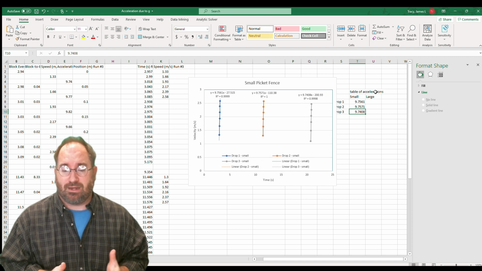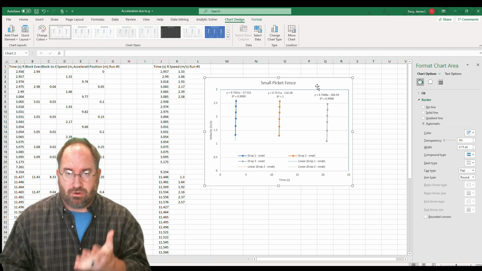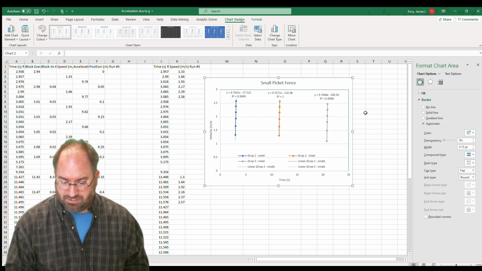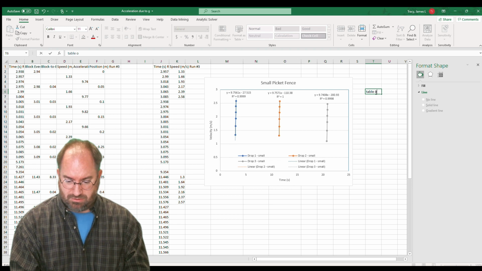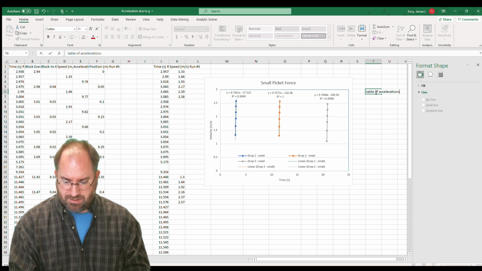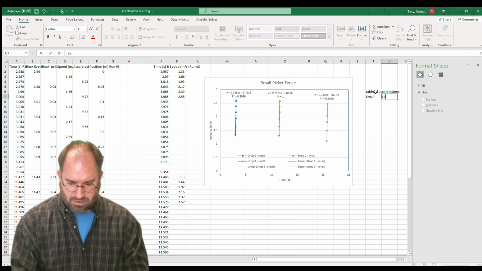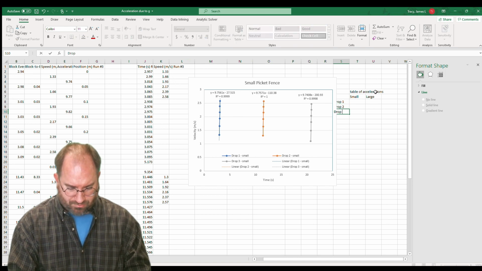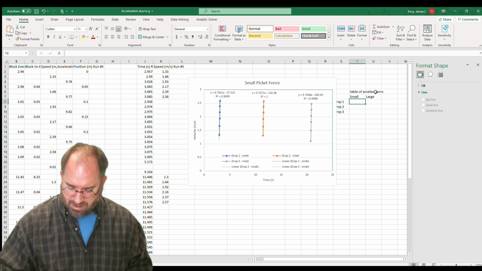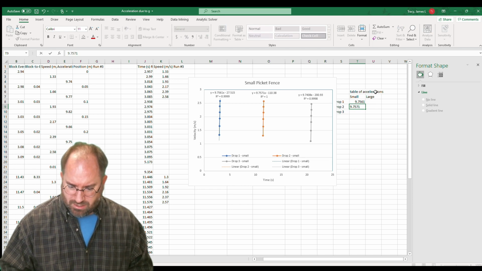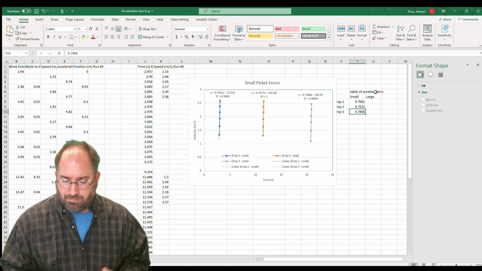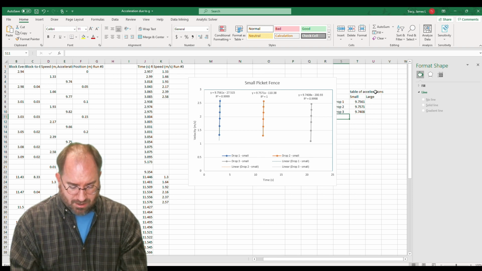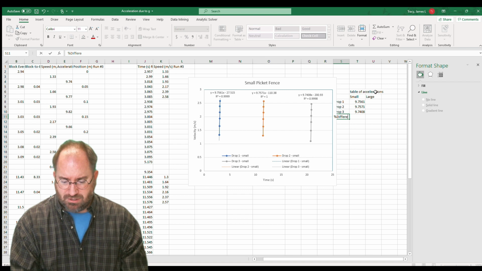and have those 2 graphs ready to go. Their values you're going to want to extract and put into a table. Just come over here to the right hand side and just type table of accelerations. You have a small, large, and you have drop 1, drop 2, drop 3, and drop 1 is 9.7561, drop 2 9.7571, and 9.7408. Your table, you'll put those values in there, and then you can do a percent difference calculation.